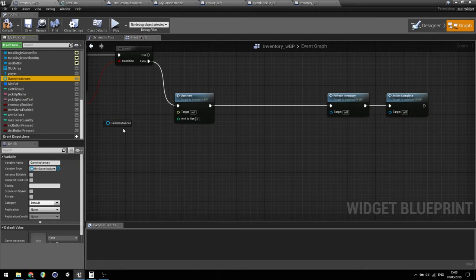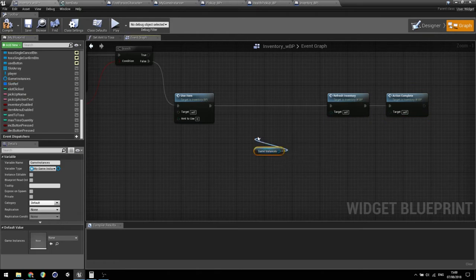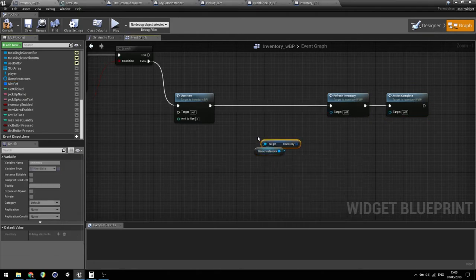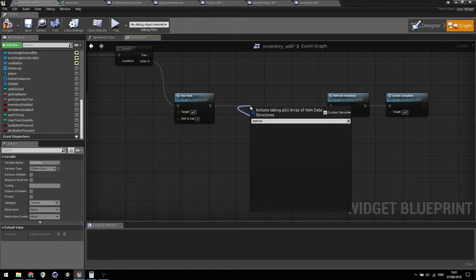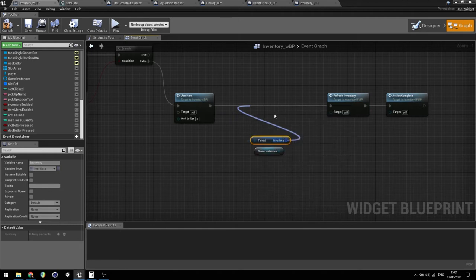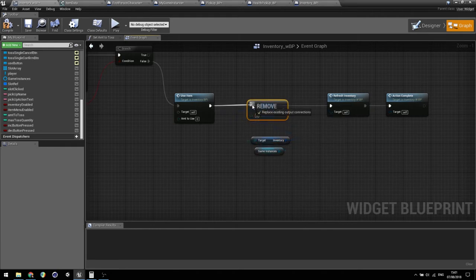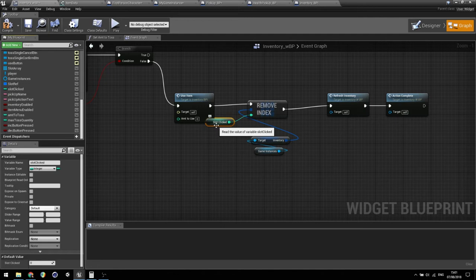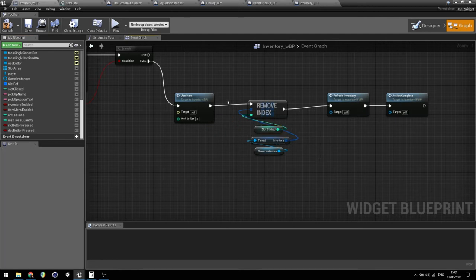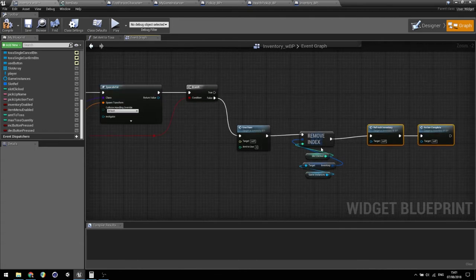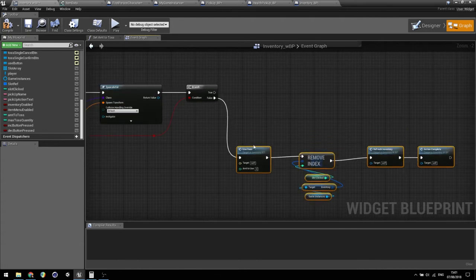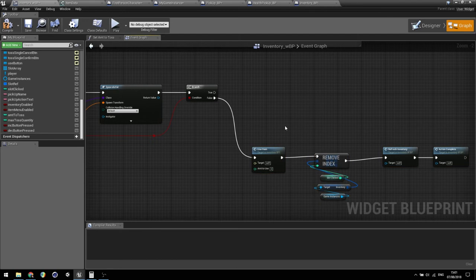So we need to get the game instance, we need to get the inventory, and we're going to use the remove function, remove index. We need to tell it which index we're going to remove. It's going to be the slot clicked. There we go. So that will be enough to get a non-stackable item used and removed from the index, from the array.